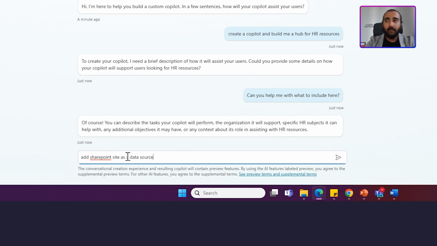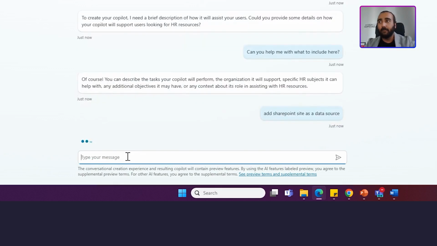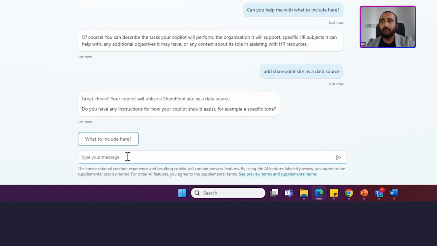All right. So what I'm going to do is provide the input as a SharePoint data source. Great choice. Your Copilot will utilize a SharePoint site as a data source. So what it's doing is preparing a whole model, and then I'm just going to go in and configure those small bits, and I'll be all done. It's asking what to include here.